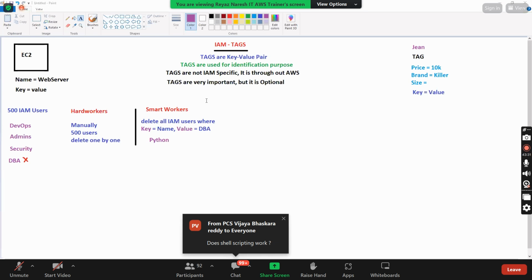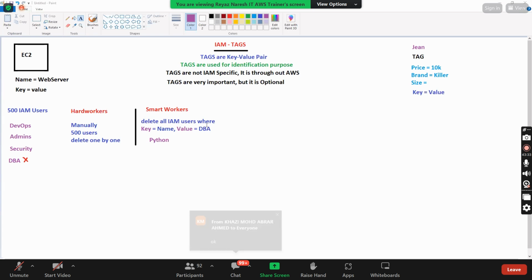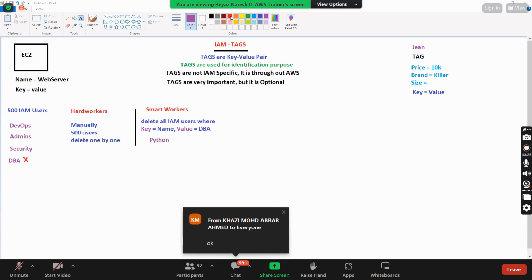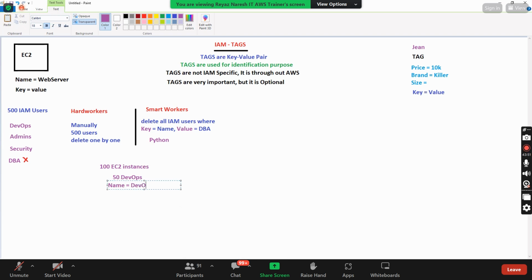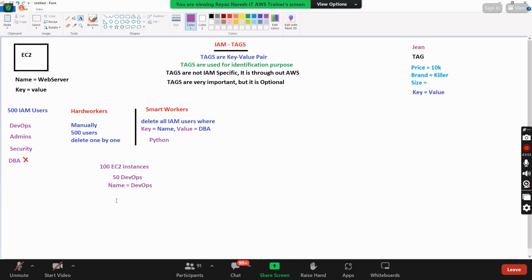Okay. So let's say, for example, now I have 100 EC2 instances. 50 EC2 instances are related to DevOps, and they have the tag name is equal to DevOps. And the DevOps people said that, hey, we are not using the EC2 instances at night. Please go and stop them.